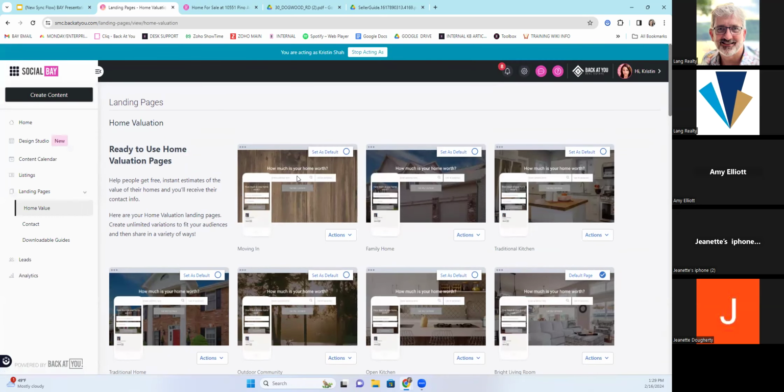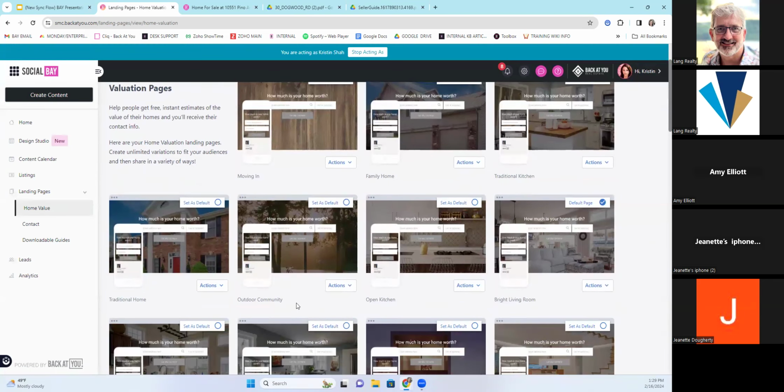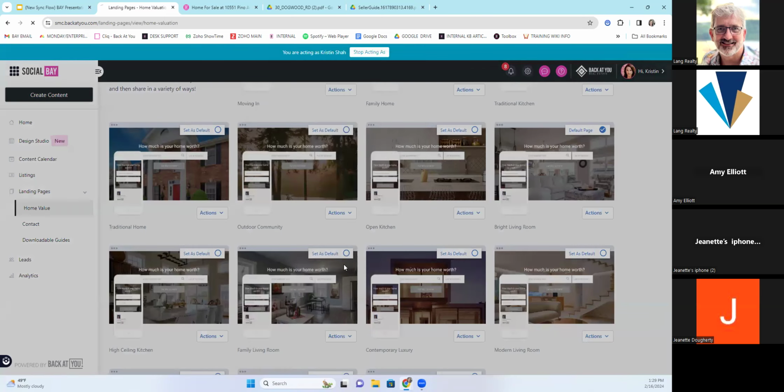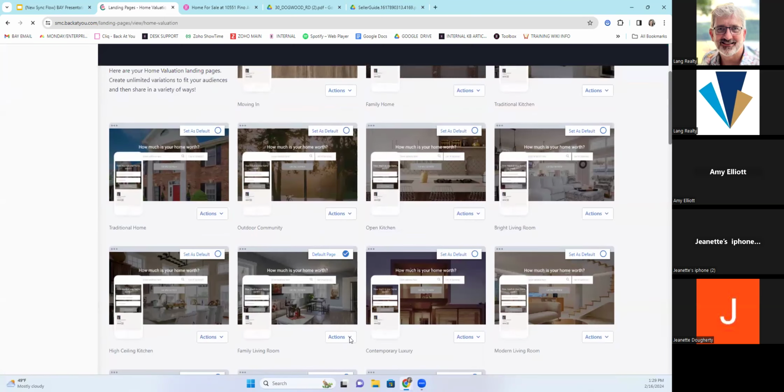You will see that right here within the platform, you can set a default. All of the text is the same. It's the background image that's different. You get to choose which one you want Back At You posting out for you.